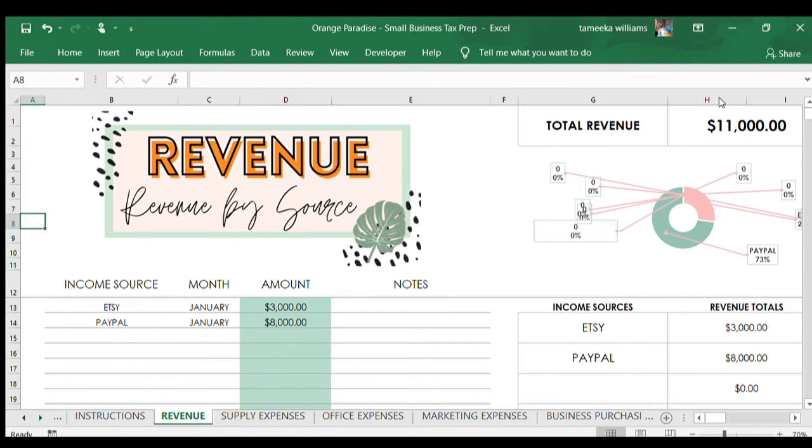Small business tax prep spreadsheet. To start, we're going to go to the Revenue tab, and this is where you're going to enter your monthly income per platform. So here I have Etsy for January, it's $3,000. PayPal for January is $8,000. I'm going to do that again for February.